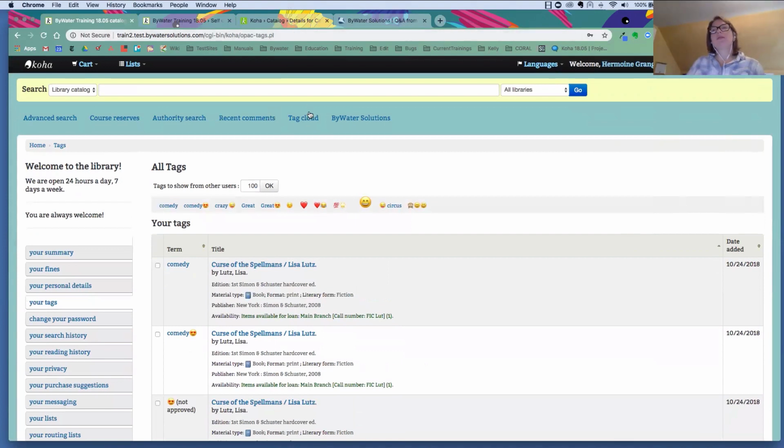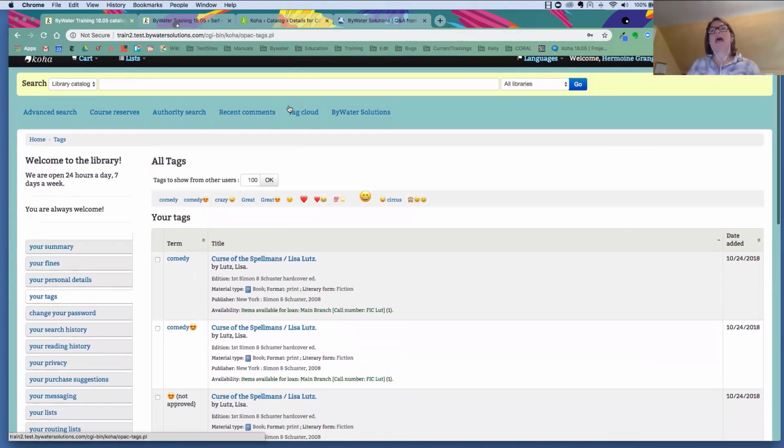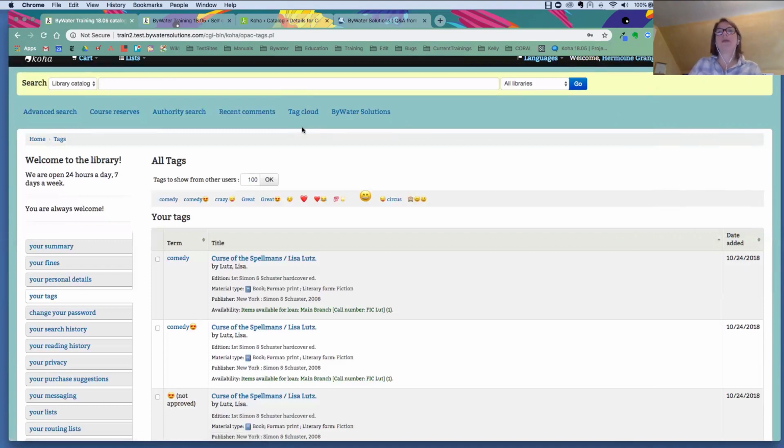There's no cron job. This will turn on once you enable tags. Just like if you didn't have authorities, this wouldn't show up. If you didn't have the ability for patrons to search your authorities, this would not show up. If you didn't have course reserves turned on in your Koha module, this wouldn't show up. So other than Bywater Solutions, these are triggered by the actual system preference. So once you turn on tags, this will populate and your tag cloud will start creating words and or emojis.